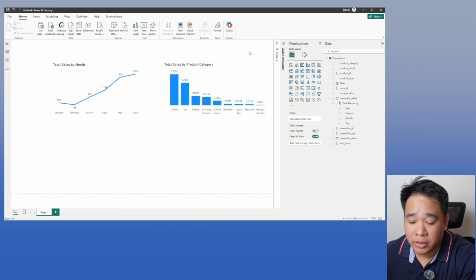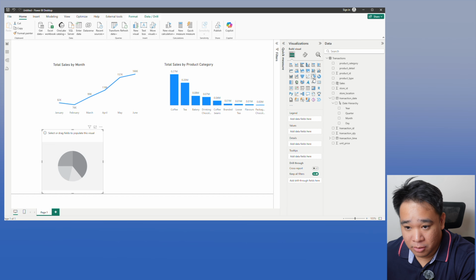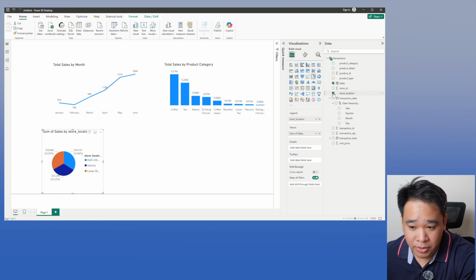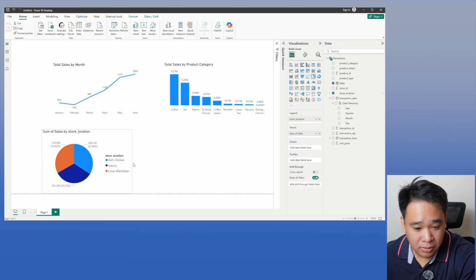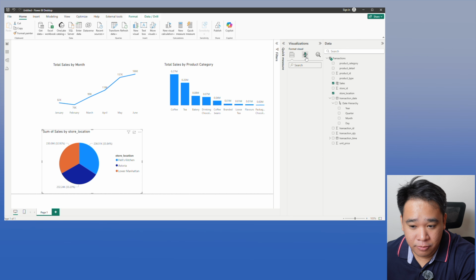The next thing we're going to do is add a pie chart. Again, we'll do it from the visualization pane. Let's take our sales. I want to analyze it by store location. Let's stretch it out a bit. Let's format it.